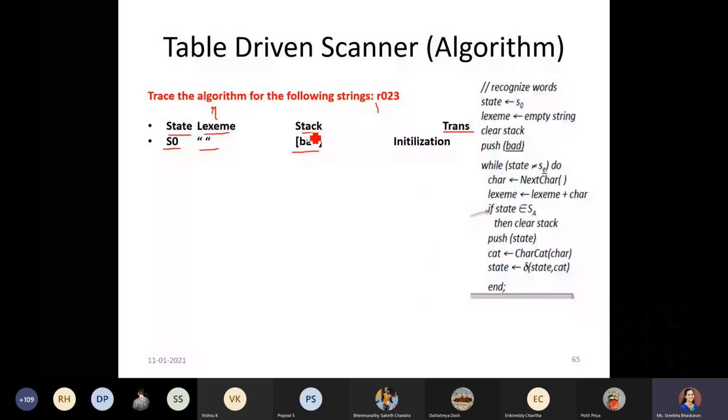After that, we check whether it is in the accepted state. S0 is not a final state, so it will skip. Next, we push the content into the stack, so S0 would be pushed onto the stack. Then we compare the two tables. In the charcat table, which is the classifier table, the character is R, which is named register. So the category would be given as register. This is how it would be.